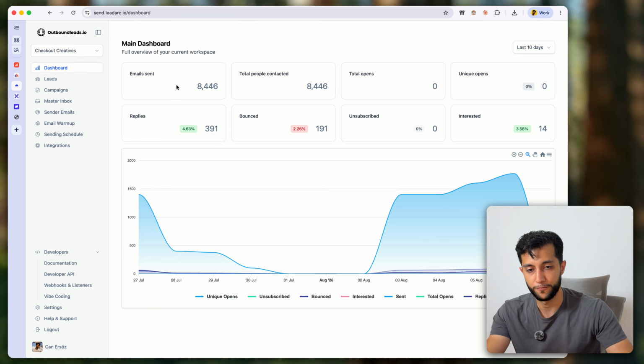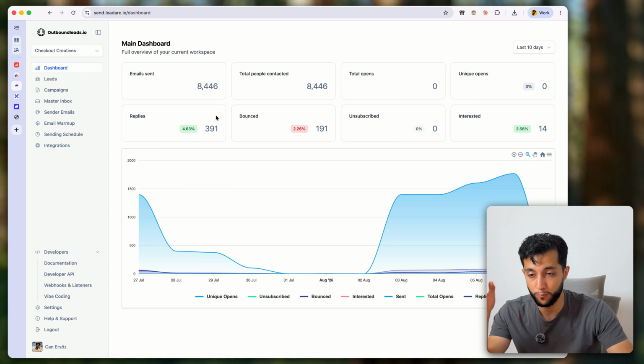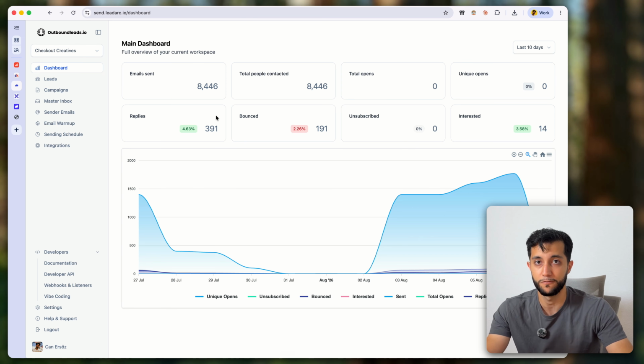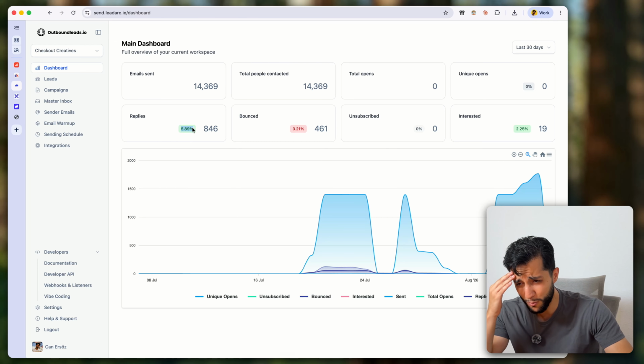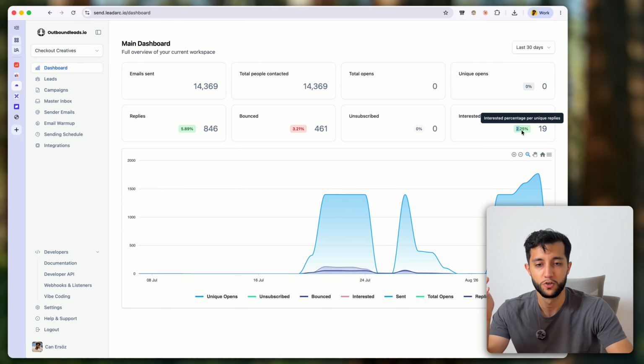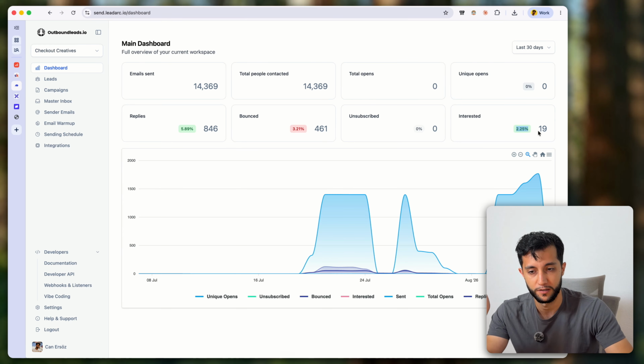This is for a couple of friends of ours, and they are running Checkout Creatives, an email marketing agency basically for e-commerce brands. We're literally offering a service-based lead magnet where they will write a custom email flow for e-commerce businesses to their target audience, right? And we just started these campaigns. We sent out 14,000 emails, almost 6% response rate, 2.25% positive response rate. And that's including out of office messages, etc., right?